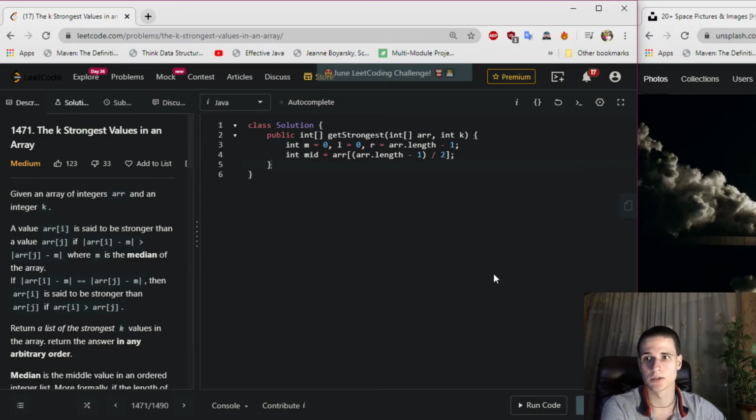Next, what we're going to do is create a while loop, and we set up the condition while the middle pointer, right?